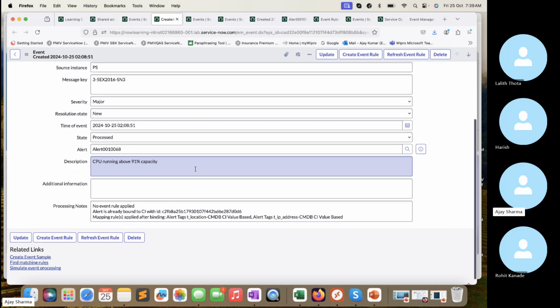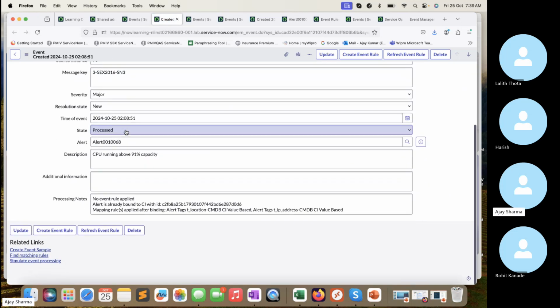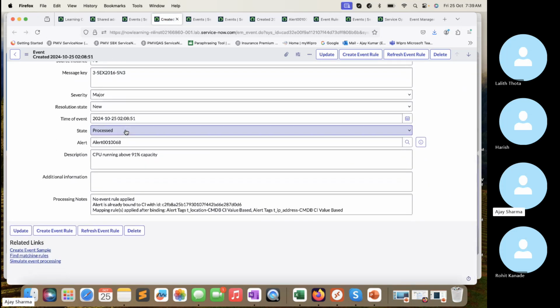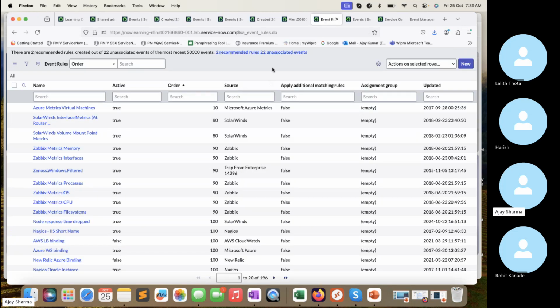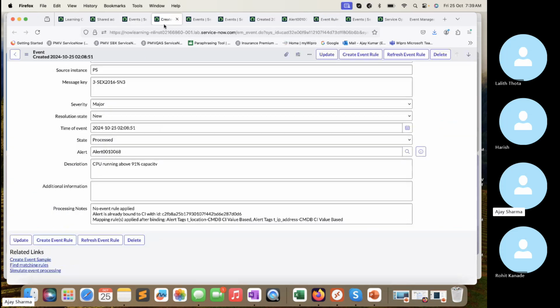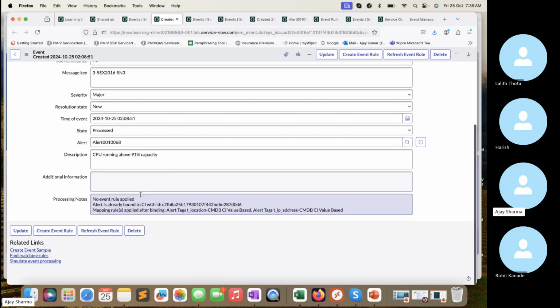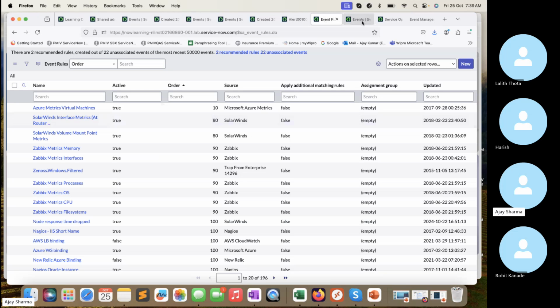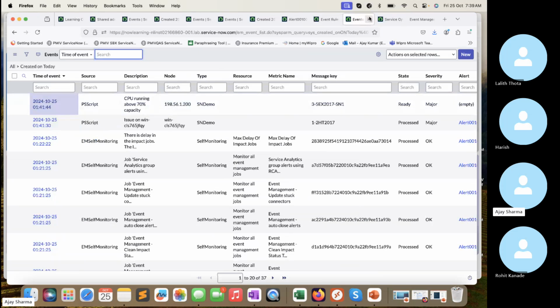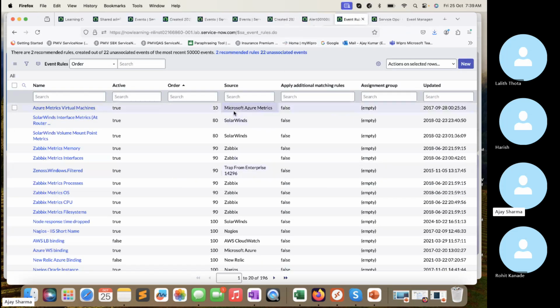What is this? There is some issue with my event rule, basically. I think that needs to be explored. This is something interesting. We have configured the event rule, but whenever we trigger that event, it shows no event rule applied. Based on what we have configured, we assume that the event rule we just configured should be triggered, but that is not happening, right?